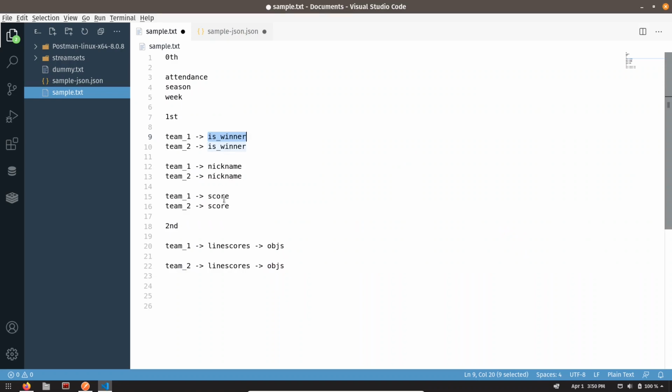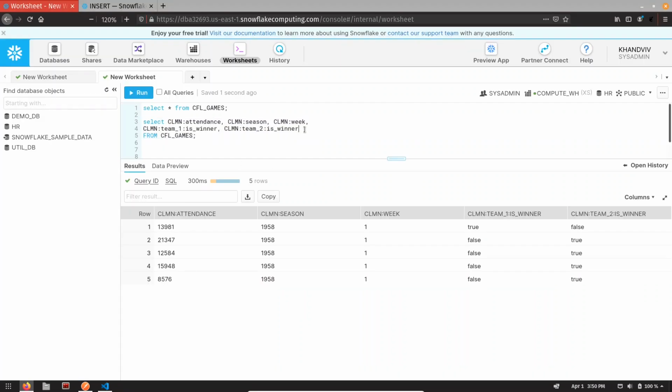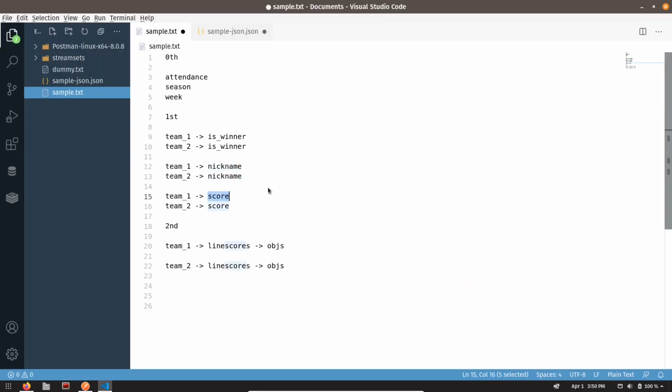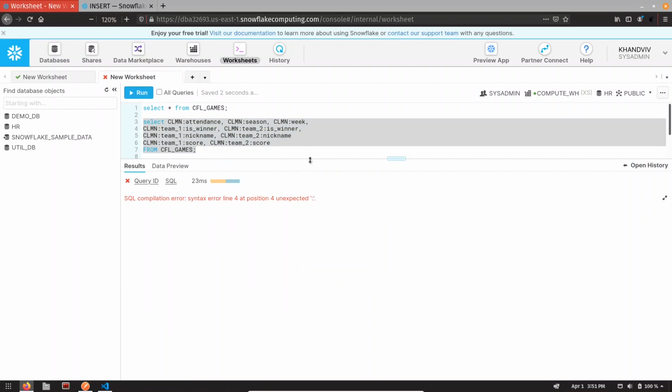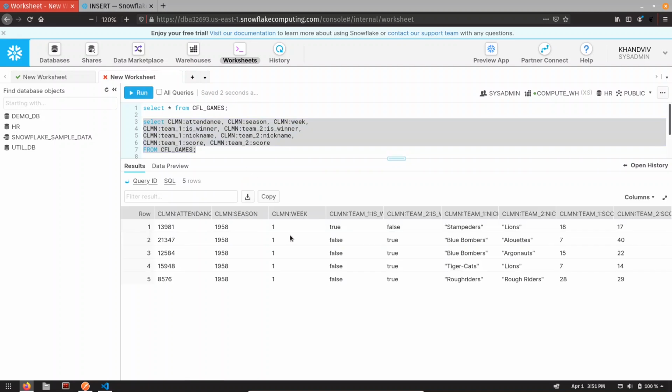Let me fetch the nickname and score as well. Let me run it. Okay, I have missed the comma. Now you can see I am able to extract these columns as well.